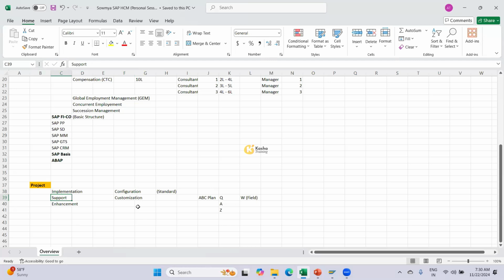And now what is support? Support is basically after the complete implementation is done. Every technology will go ahead with two kinds of things: one is implementation and another is support. So support starts when the implementation is done and the project has gone live. Once a project has gone live, in that case, support starts.